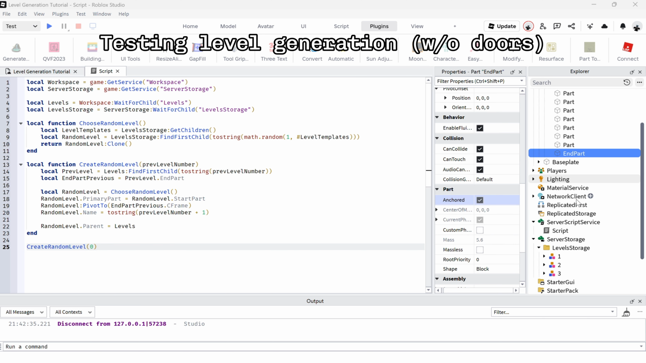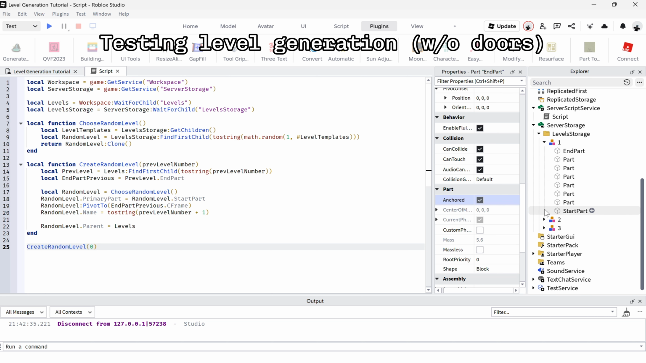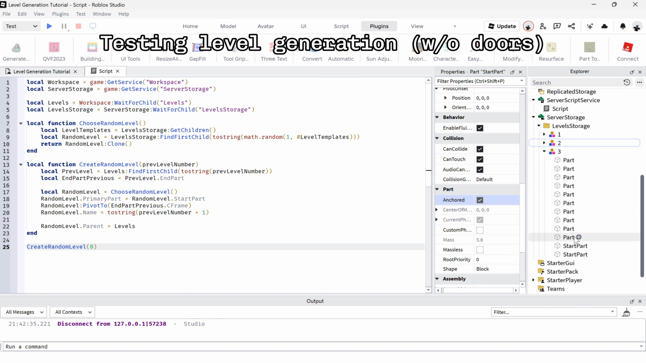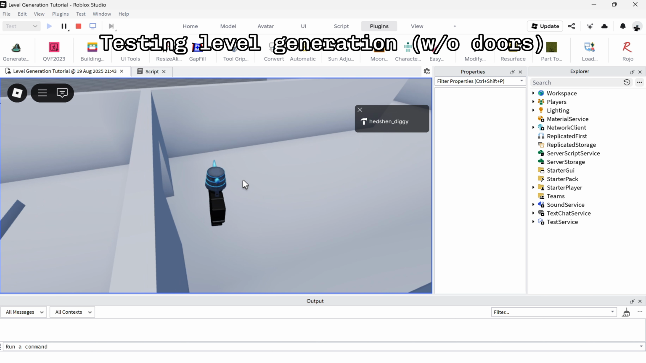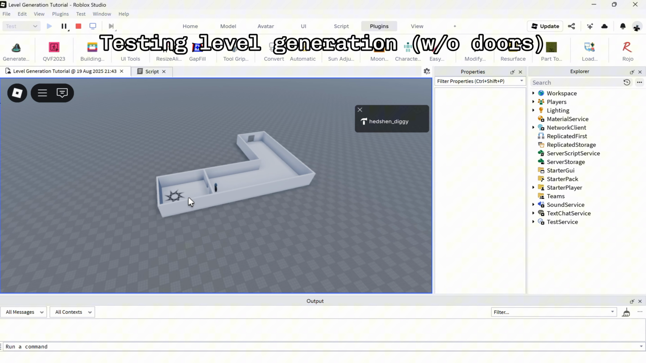Also, guys, really quickly, make sure to anchor all of your parts in general, and very importantly, anchor all your start parts and end parts, because if those are not anchored, then your levels will spawn without direction. And it works. So basically, the level just spawned right after level 0.